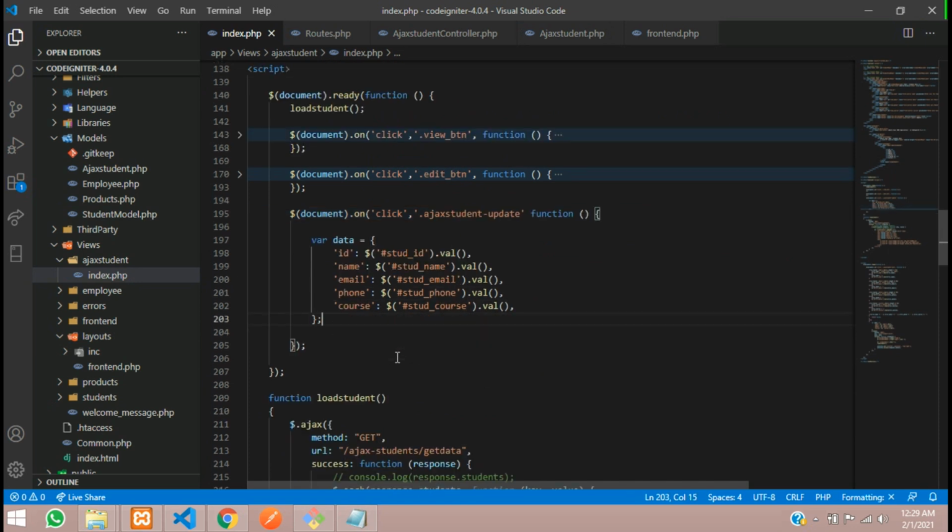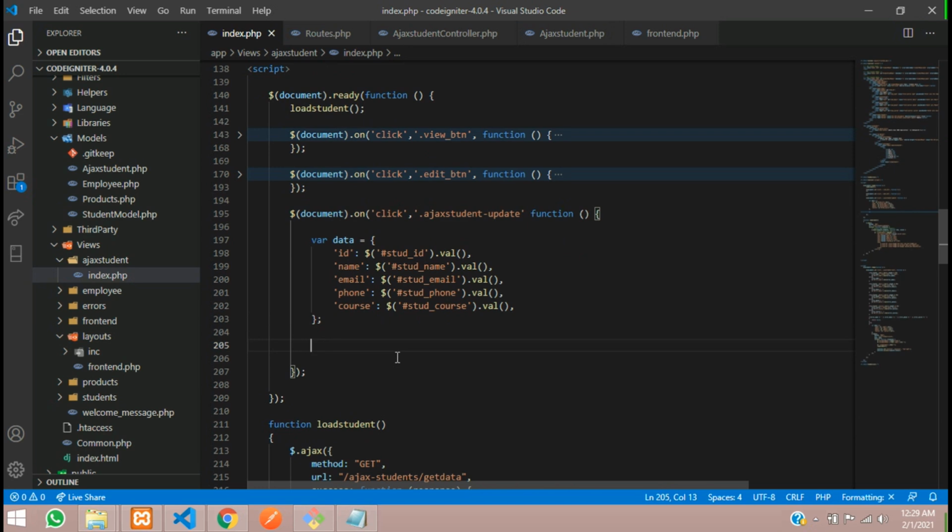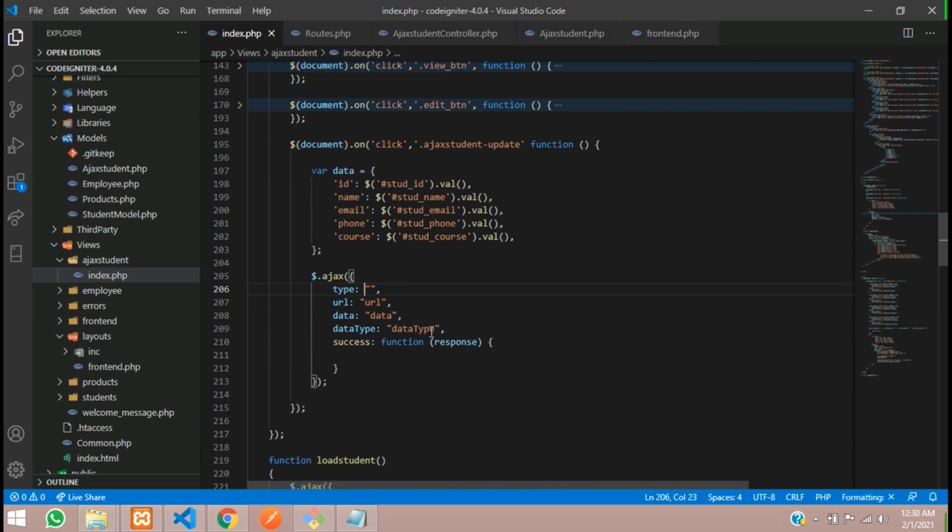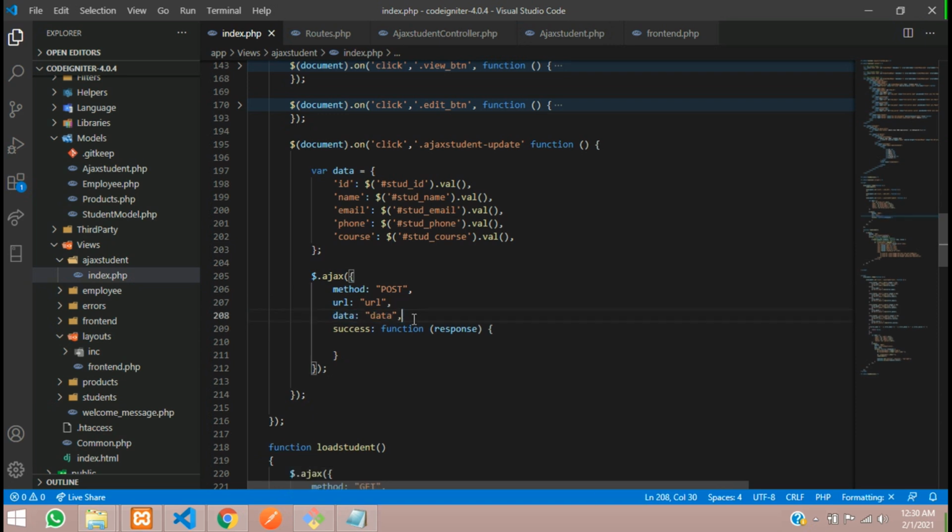Once it's done, guys, now we have to create the Ajax query to update the data. So let's tell jQuery Ajax and change this type to method, where we are going to tell this as post method, and from this we have to create a URL. But before creating URL, let's remove some data we don't need over here, and this thing we are going to remove and call this variable called data over here. And let's create a URL Ajax student, where /update. Done. And then you are going to send it.